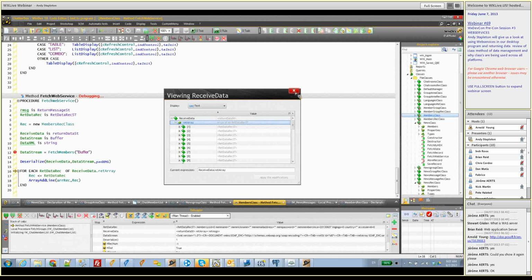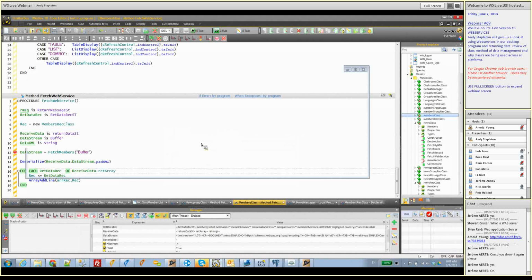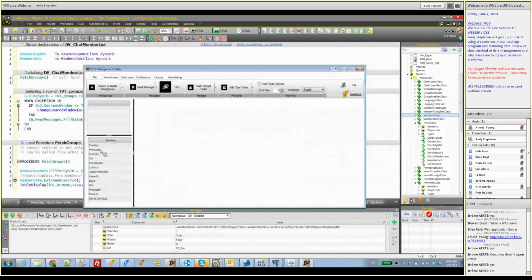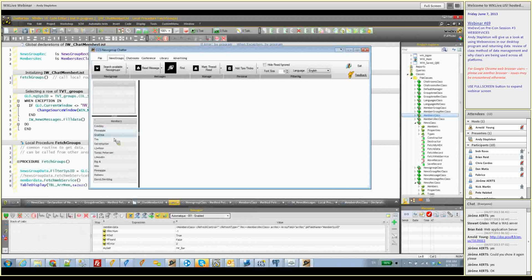Okay. Then the last thing you do is we'll let it go ahead and go through the data array and process all of that into our local structure. And what we have now is the listing of everybody's name. Hit the go button again. So now everybody's name is in here. We can see everybody's name.